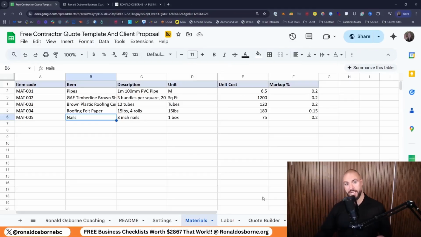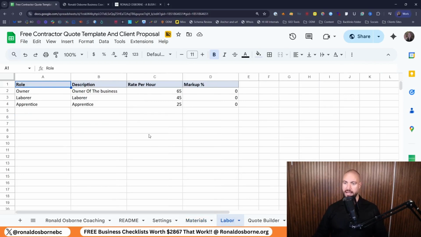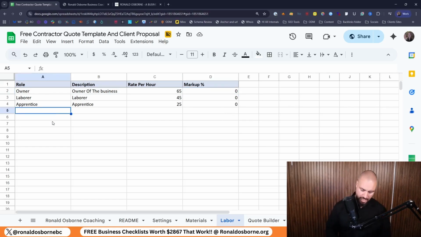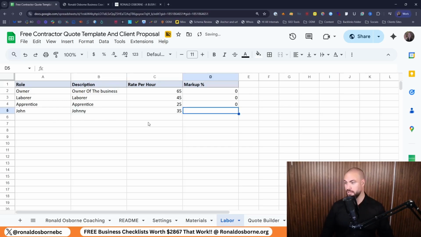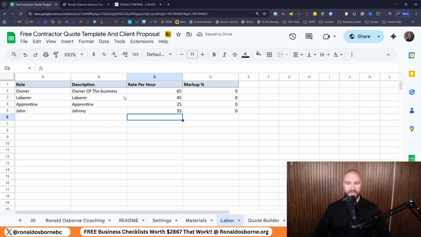Now, the next thing we need to do is input data into the labor template. So we just come across to, again, the bottom thing here. You can see owner of the business, rate per hour, and markup. Now, I put 0 as the markup for everything. But again, let's just say you want to put John, and you can put Johnny, and then Johnny's at the rate of, let's say, $35 an hour because he's a good bloke, and we have a 0% markup on there. That's how you add labor, and it's very, very simple.